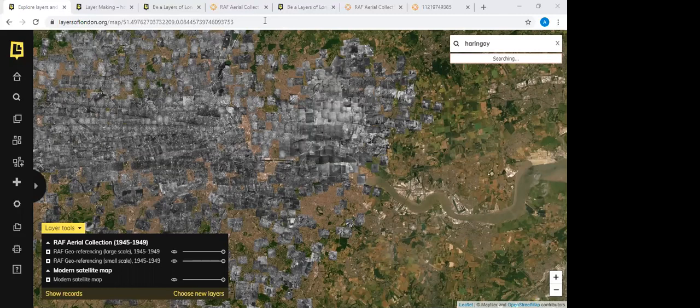If there's any more questions, feel free to ask in the questions and answers or the chat, or if there's anything else about Layers of London that you're interested in and would like to ask, again, you can feel free to ask those questions in the question answers or chat.